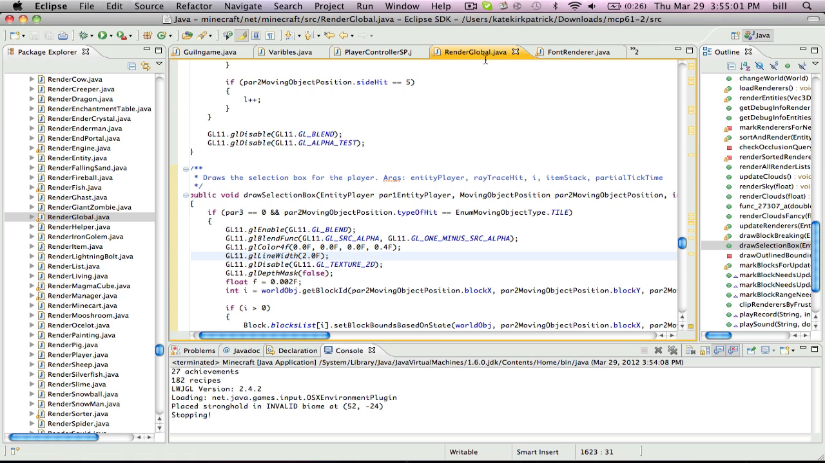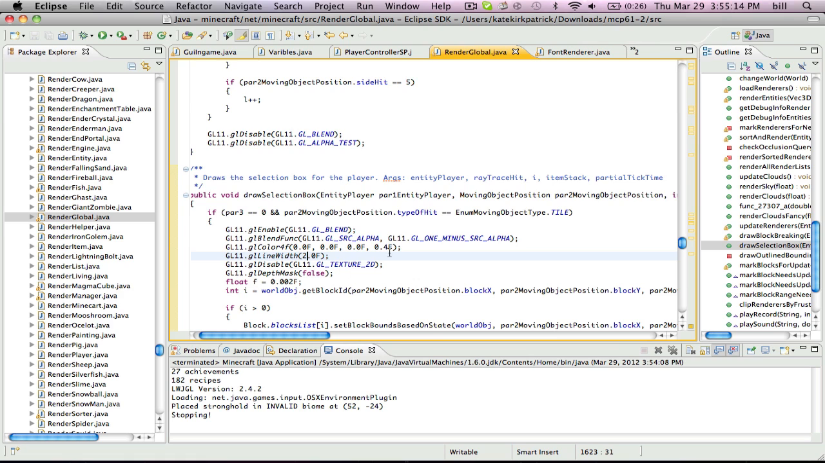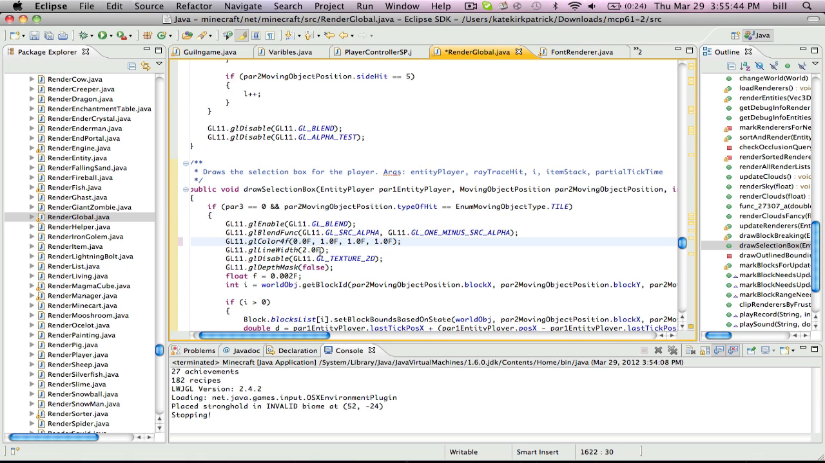what you want to do is go to renderglobal.java and scroll down till you find public void draw section box and some other stuff. What you're going to want to do is find the color part and change three of them to one, these three, and then you make this zero. So all of them are 1.0 except this one. And then this is the width.